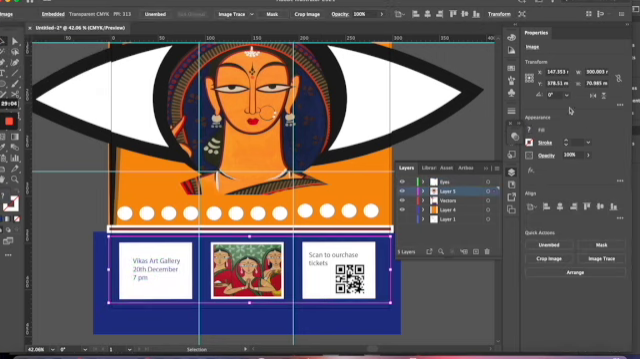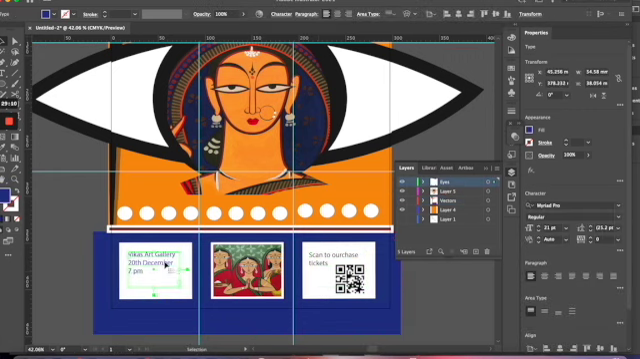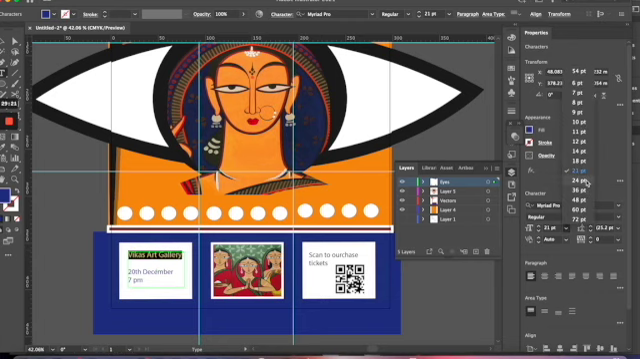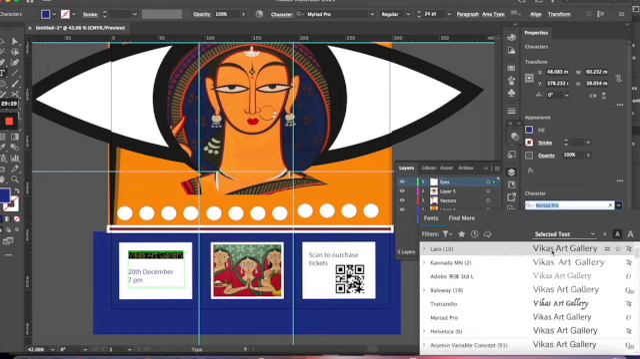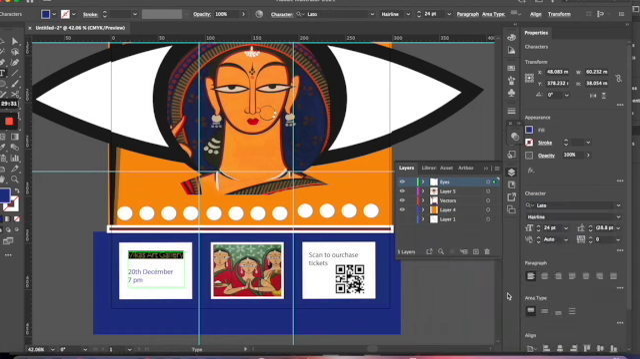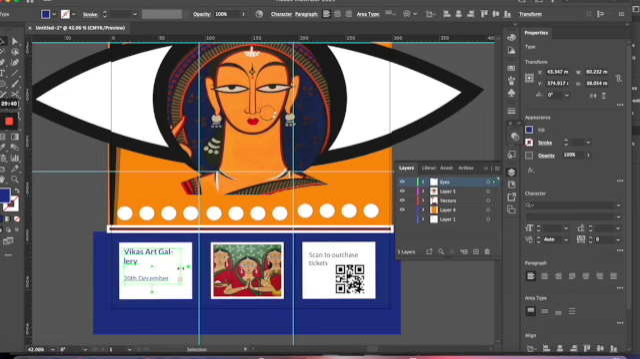So this can again be the name of the gallery needs to be bigger. We have used Lato up there. So here I'm going to use Lato bold and obviously edit the size of this box.